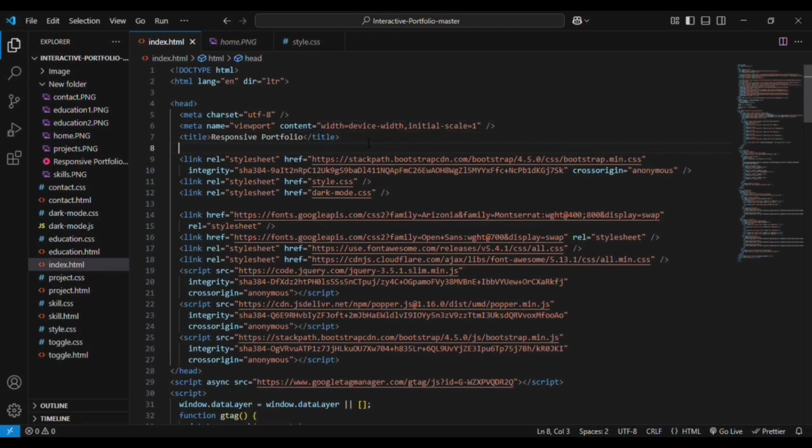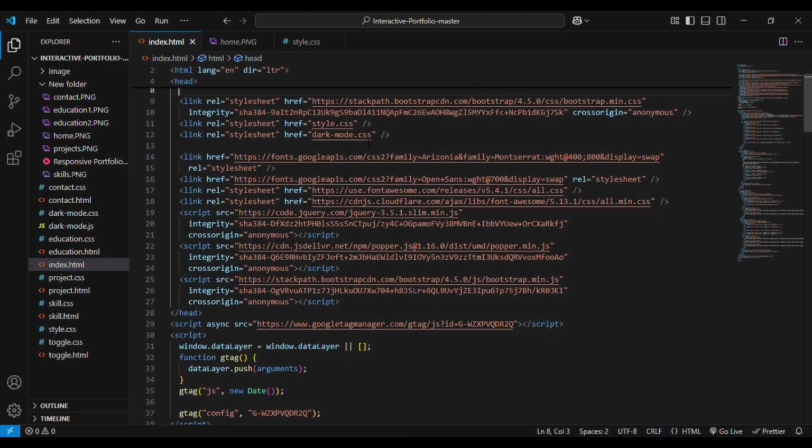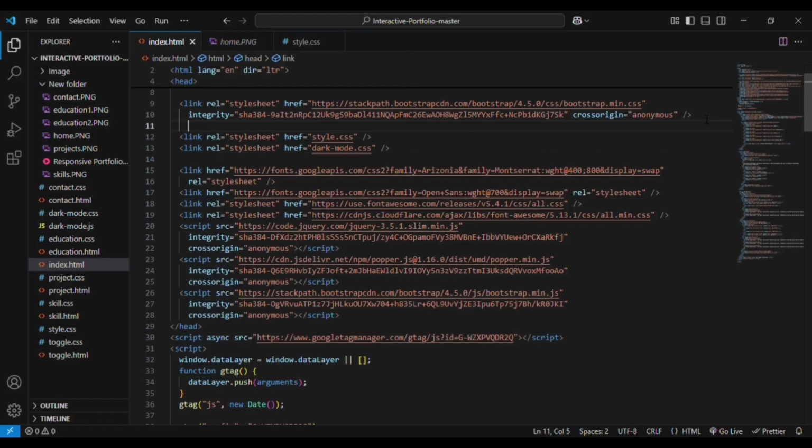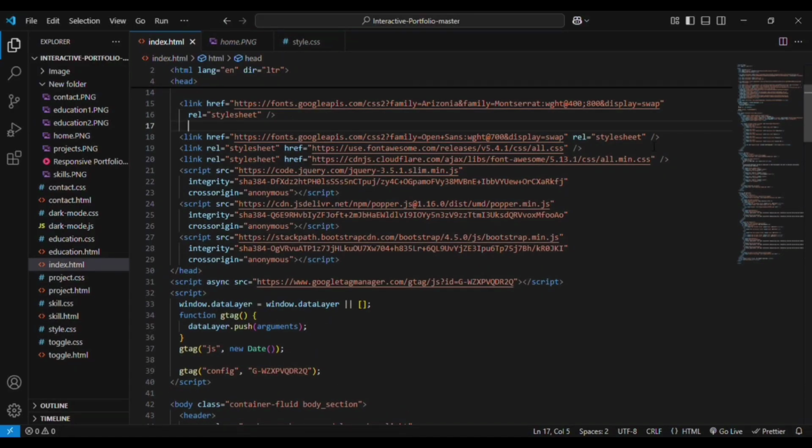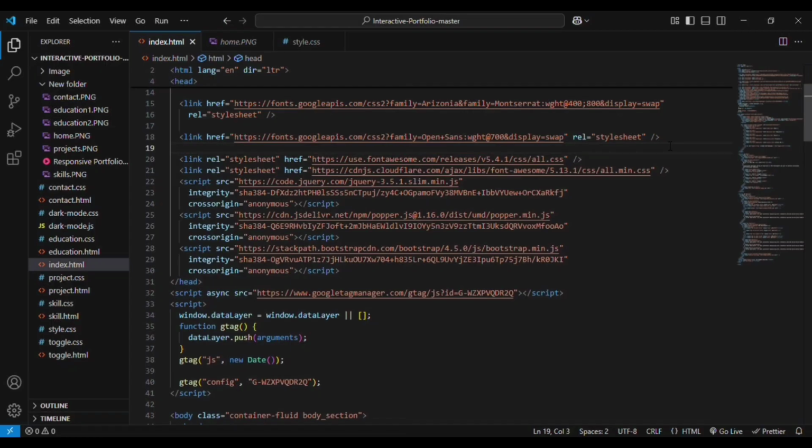Then we have used the link tag to link the bootstrap external link into our website. Then we have linked the standard CSS file as well as the dark mode CSS file. Then we have linked the Google API font family. You can see this one as well as this one. Then we have linked the font awesome. Then the Cloudflare Ajax font awesome library we have linked to our index.html file.